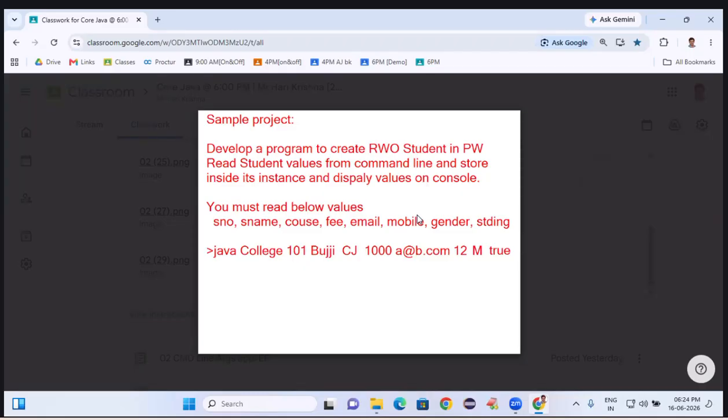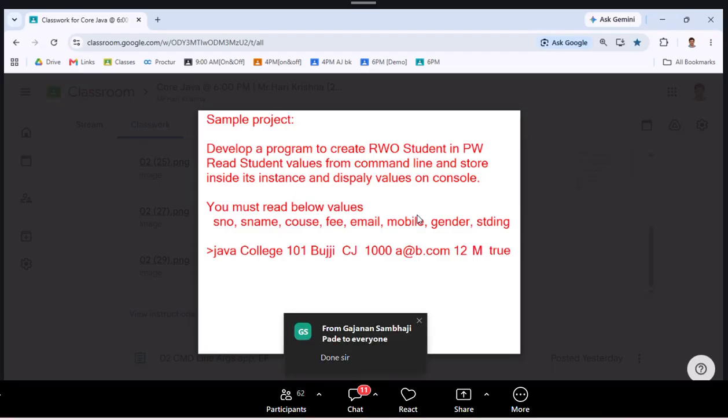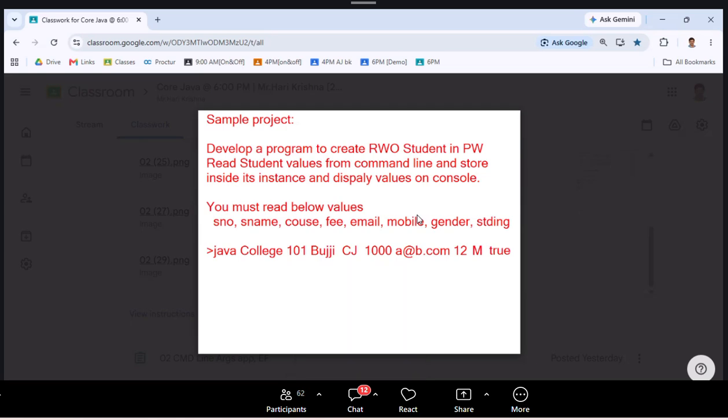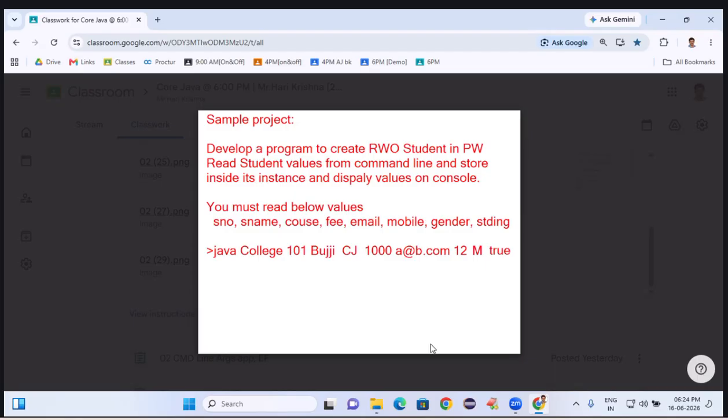What is the data type? String. Right. All 8 variables clear. String course, double fee, String email, long mobile, char gender, boolean study, with a small letter b.